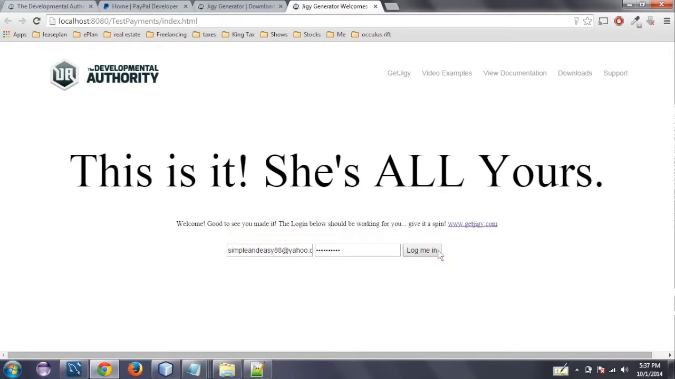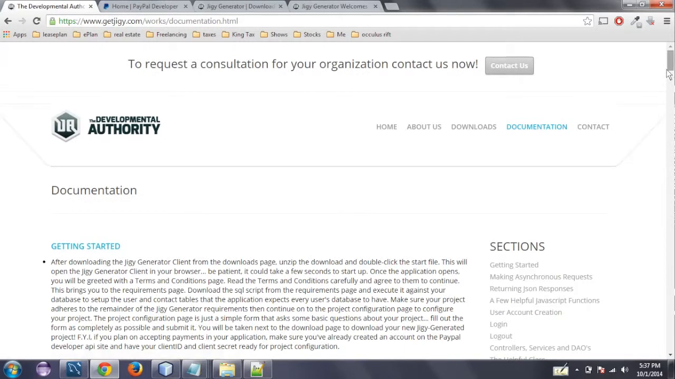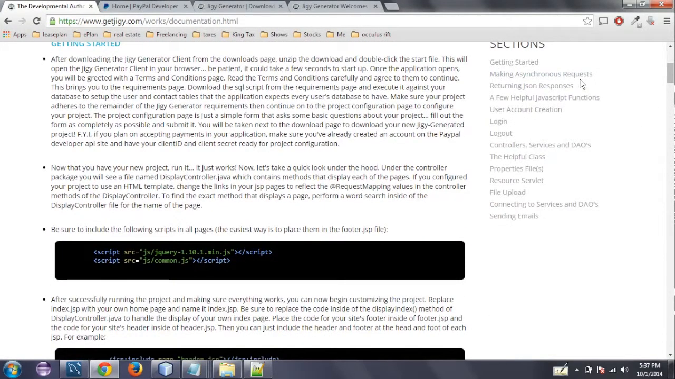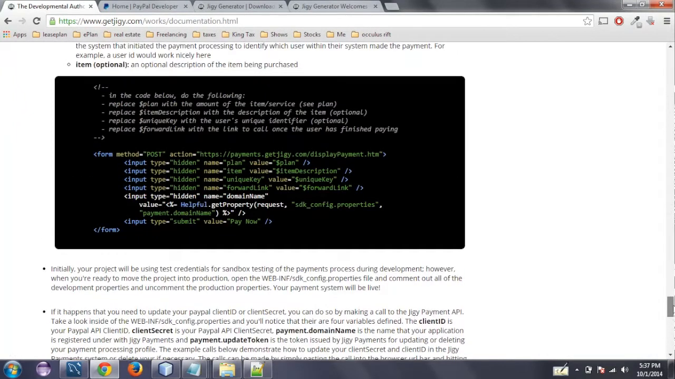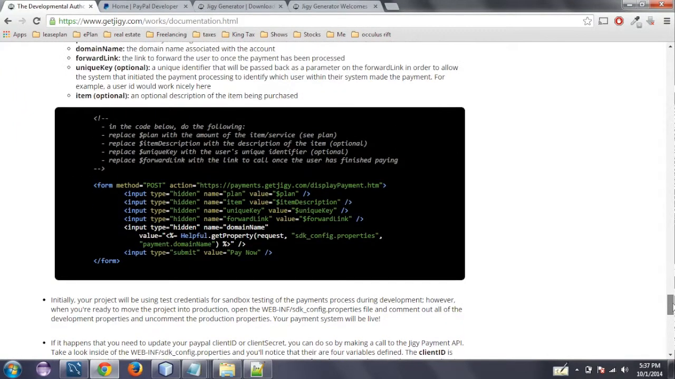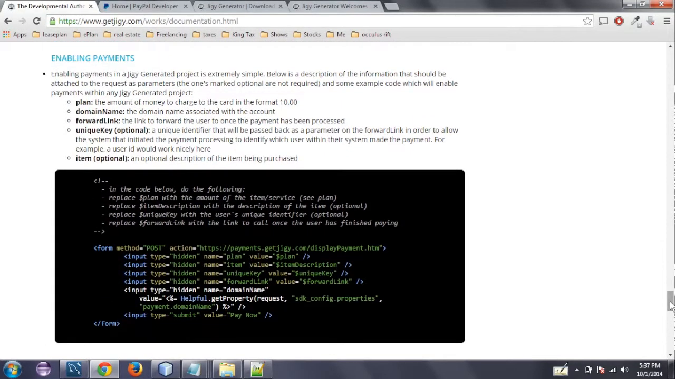That's cool. And keep in mind, this is just the same data. We use the same database all the time, so all that data was already in there. I know we haven't actually done that in the application, but we have done it on that database before. So let's go to documentation, get Jigy, and we're just gonna scroll down to the payment section right here. Okay, so this is the code that you would use for payments.